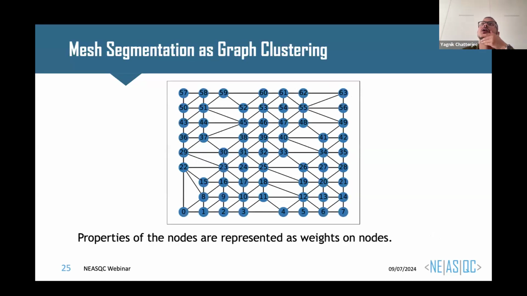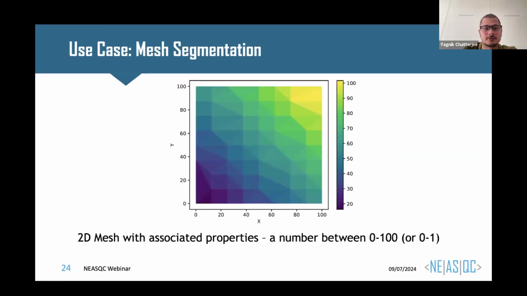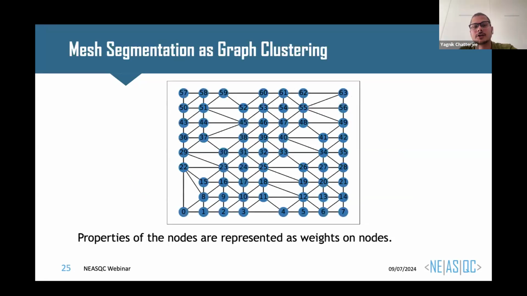So the idea is to solve this problem using our algorithm, to represent this problem with the LogQ algorithm. So how do I do that? Firstly, I have to convert this mesh problem into a graph problem. So it has to be a graph optimization problem. This is quite easy to see. This is the graph of this mesh, converted into a graph.